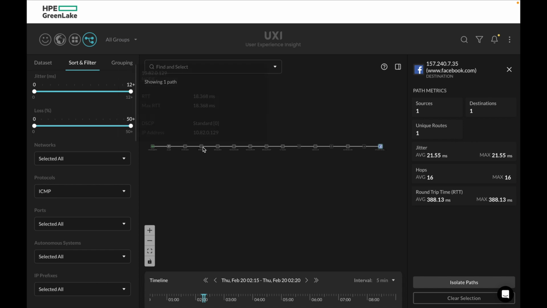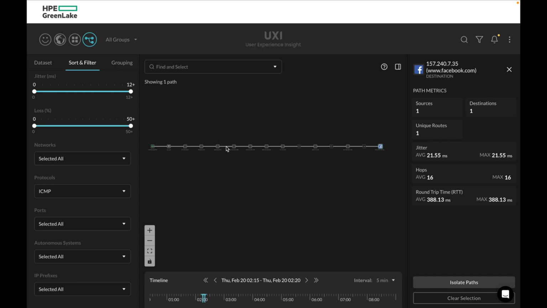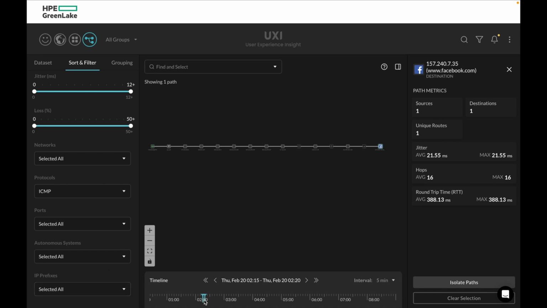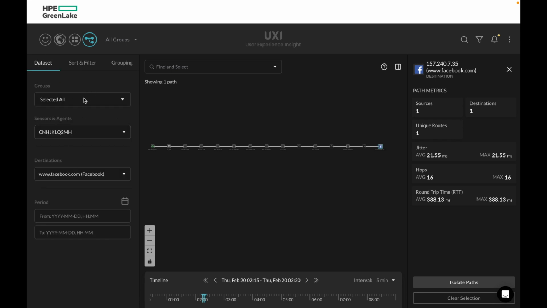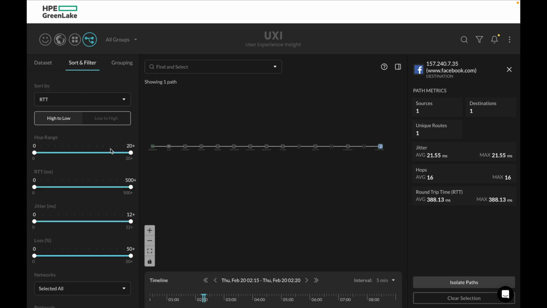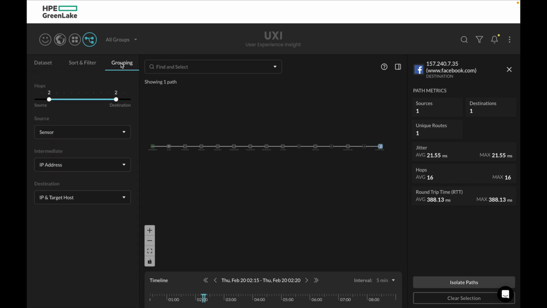We also added DSCP values as well, where you can actually see the class of service and the QoS values. And then again, we have location for each node wherever we can get it. And then we have RTT values under each node as well. You can also filter based on the timelines. So I have already pre-filtered for you just for demo purposes, but we have a few filters where you can filter for a specific group, specific sensor, specific destination, or if you want to see the historical paths as well, you can see it. You can sort it according to the RTT values and network-based, protocol-based sorting.